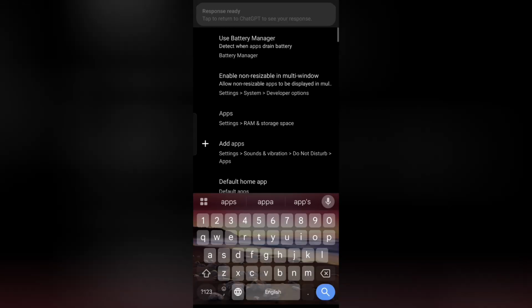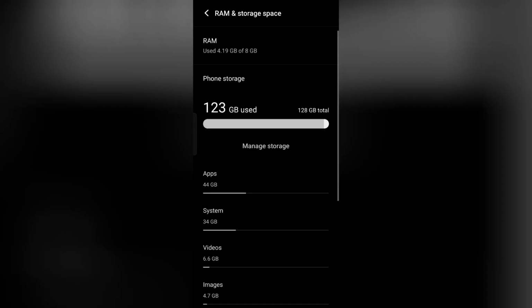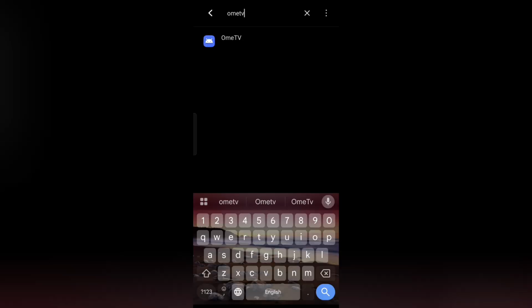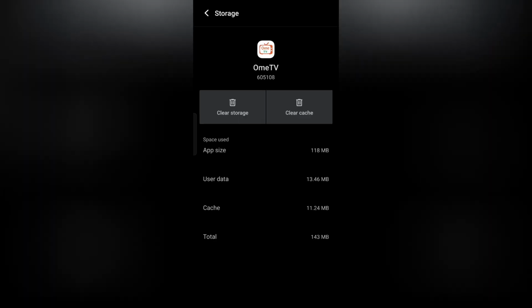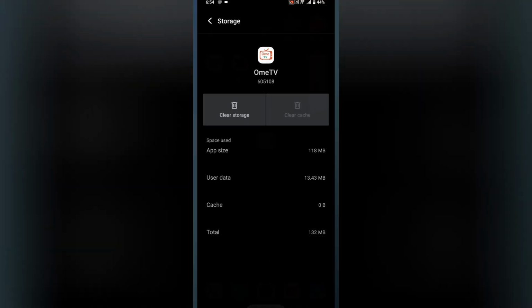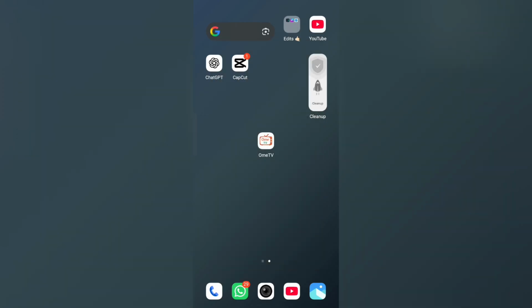If the problem continues, go to your phone settings. Use the search bar and type apps, then open the app settings. Now search for OmeTV and tap on it. Go to storage or storage and cache, depending on your phone. Here, tap on clear cache. After clearing the cache, open OmeTV again and check if it connects properly.